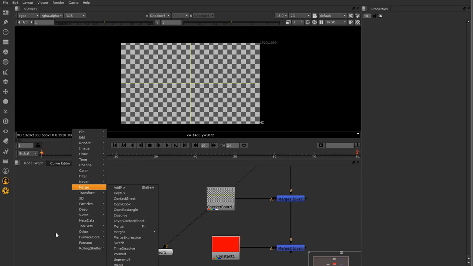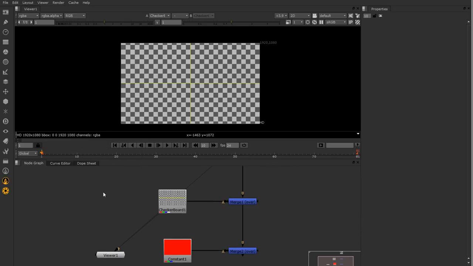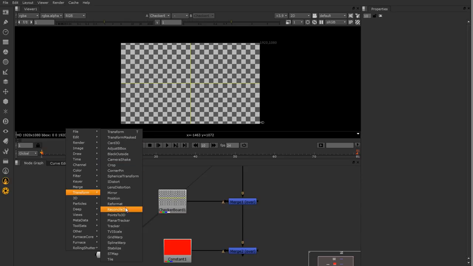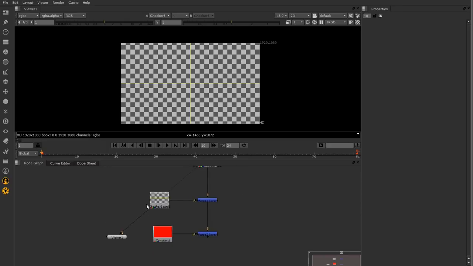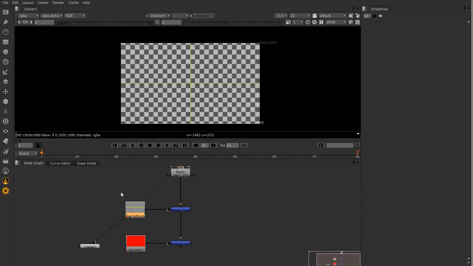But personally I try and remember by heart what each node does. It may seem daunting at first, but trust me, you will work way faster if you remember most of the nodes. And you don't really need to know everything because you won't be using everything. For example, particles, you won't even use it much in compositing. So just remember the ones that you use the most.